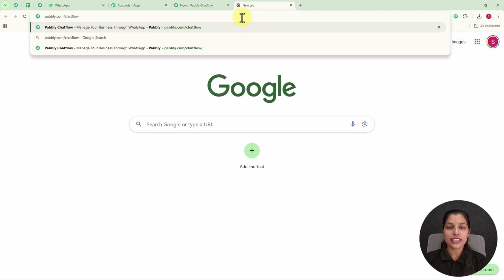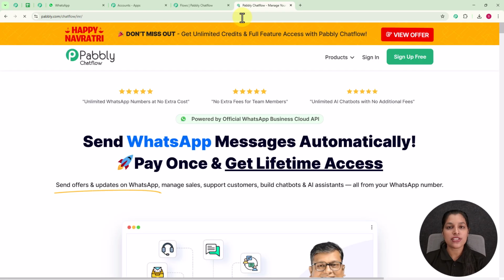And once you enter the URL, you will get the landing page of Pabbly. And here you can see we are getting 2 options, that is sign in and sign up free. So if you are a new user, you can simply click over the sign up free, and if you sign up your account for free over the Pabbly Chatflow, you get 100 free credits every month for practicing the chatbot. And if you already have an existing account, you can simply click over the sign in.